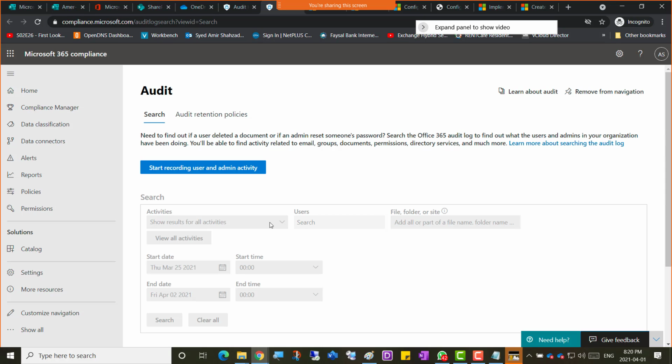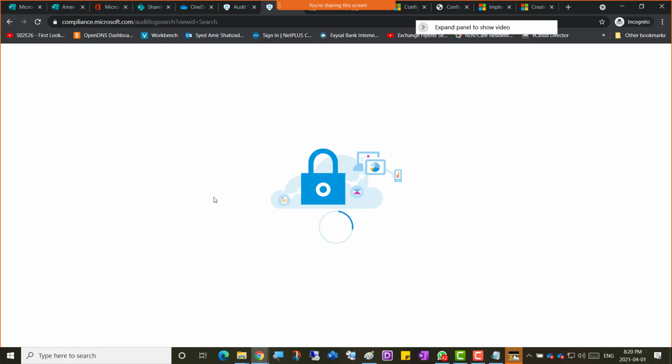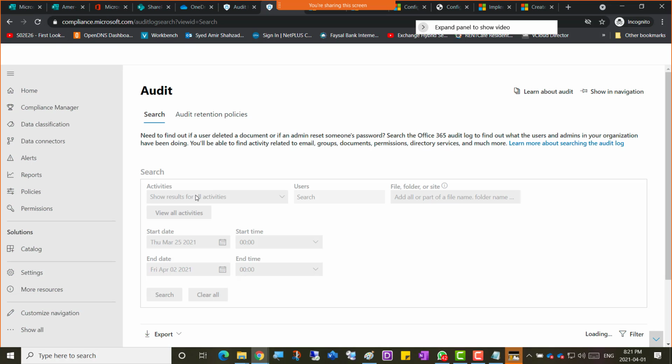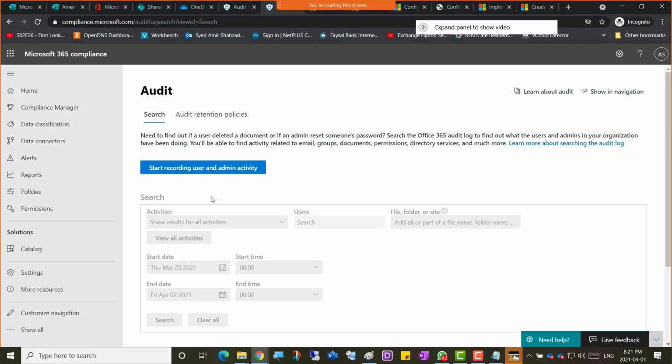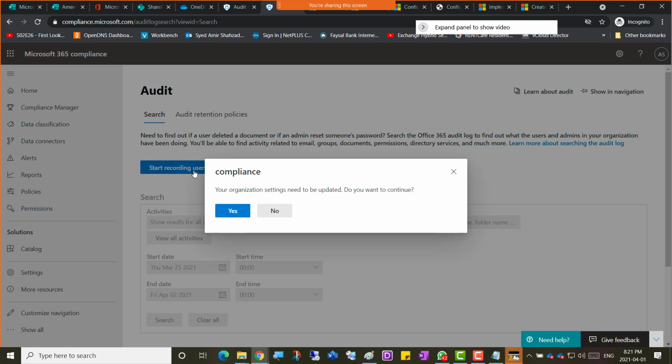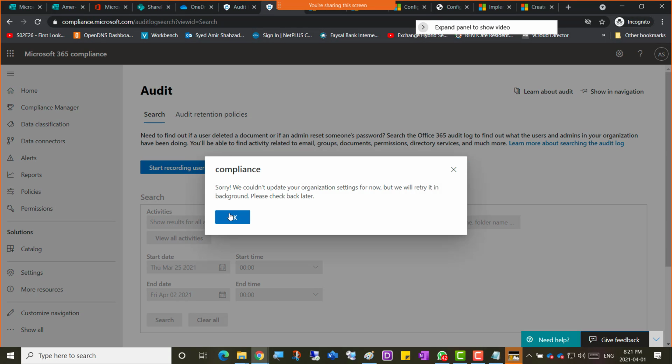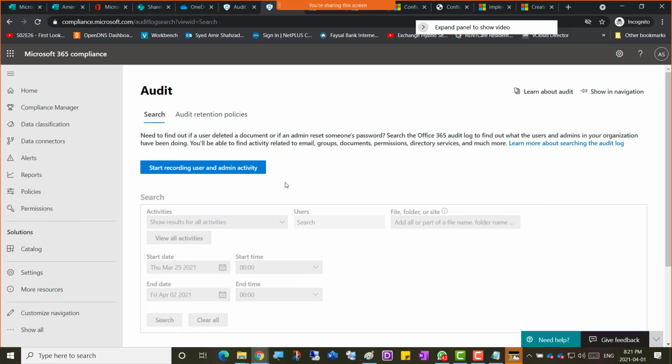Okay, Amir says start button. You don't have that button. Like nothing is there. Or you can refresh. If I refresh on the top, on the browser level, in fact, my button is also like, we couldn't update your organization settings for now, but we will try it in the background. It's saying the same message to me anyway. Oh, okay, so not at all. Strange.